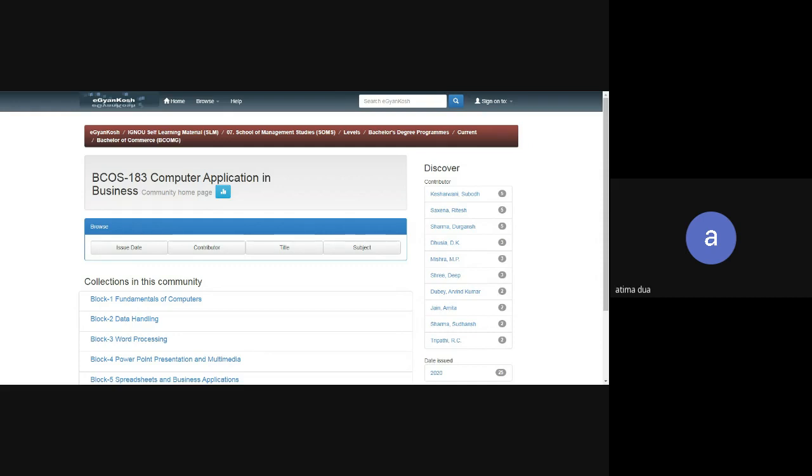As we know, the computer is very important. We have to do everything on a computer, and in every field we require one. So there is fundamentals of computer, data handling, spreadsheet, business application. In each and every sector we require a computer. Am I right? So this is your BCOS 183, Computer Application in Business. I'll start with block one, fundamentals of computers, and after that data handling in every class, every week. If there are any doubts, you can ask me.